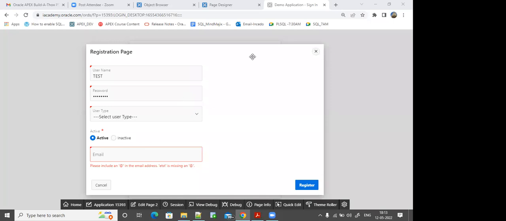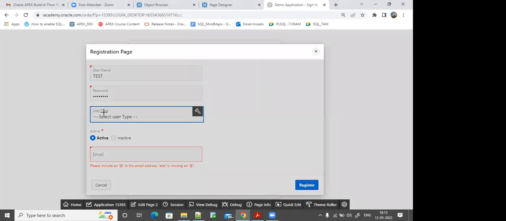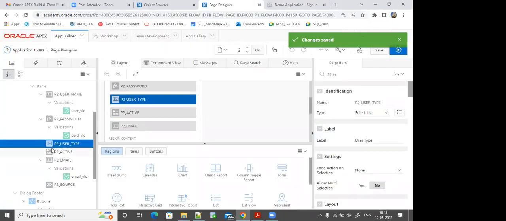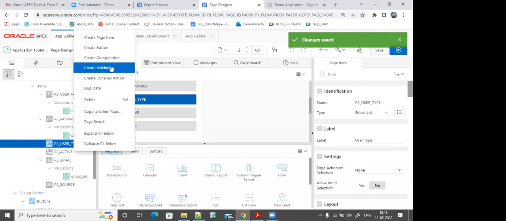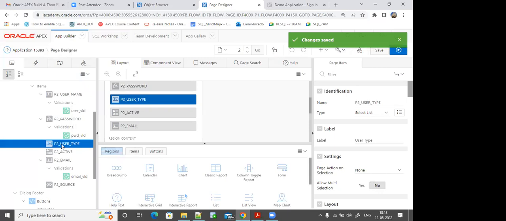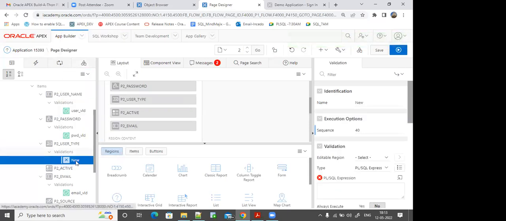Like in the same way, I want to put a message for this user type as well. Let me put it. Click on this, right click on this, create validation. Click on this, come to the right side, give some name. User type VLD.